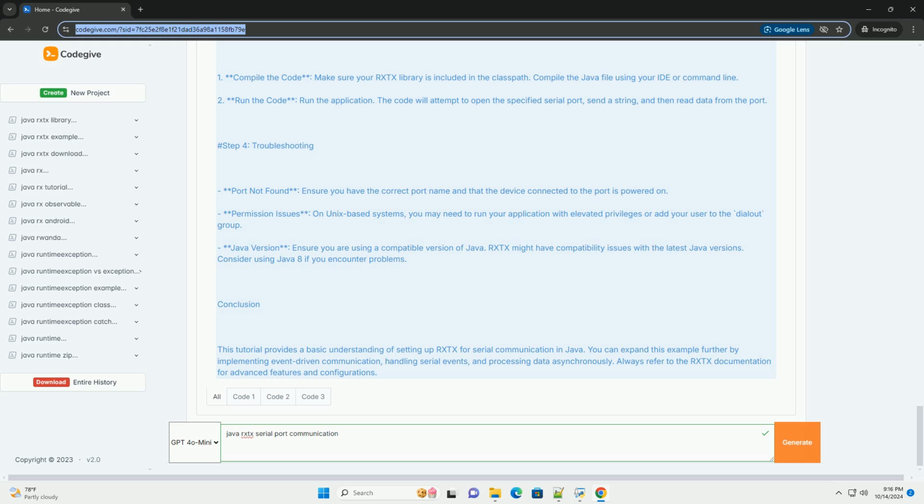Step 3, Running the code. 1. Compile the code. Make sure your rxtx library is included in the class path. Compile the Java file using your IDE or command line. 2. Run the code. Run the application. The code will attempt to open the specified serial port, send a string, and then read data from the port.